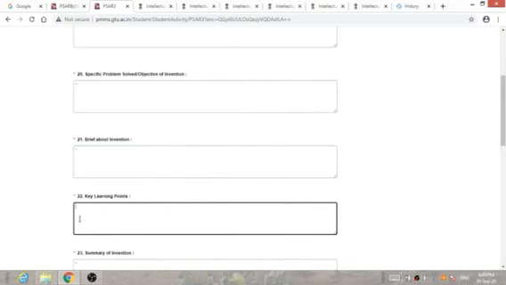Question number 22 is key learning points. After reading the patent, you have to highlight some points that are the key points of your patent. You have to mention all those points in your question number 22. That is the key learning points, that means the important points of your patent.